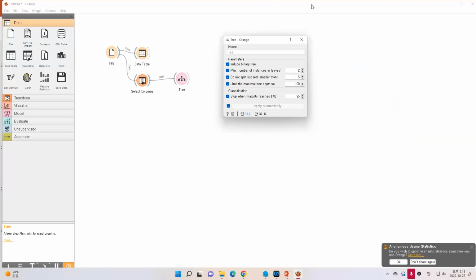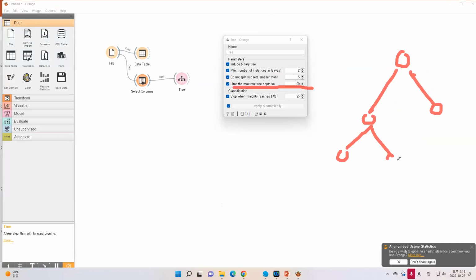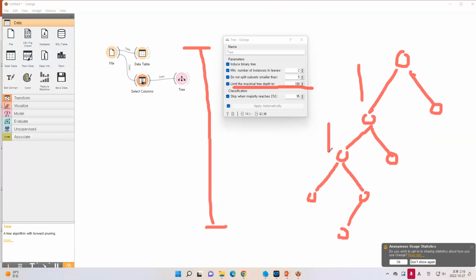Limit the maximal tree depth to 100. The tree can have the depth. So in this case, yeah, the tree depth is 1, 2, 3, 4. Okay, there are 4 depths. So we are going to limit the maximal tree to 100. So it means we can have until 100 depths.